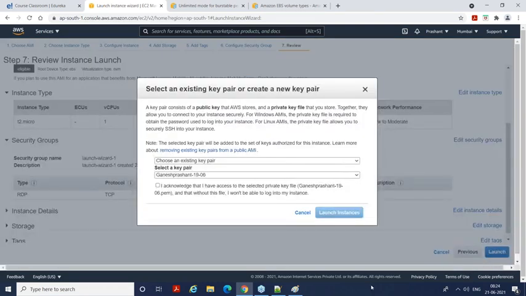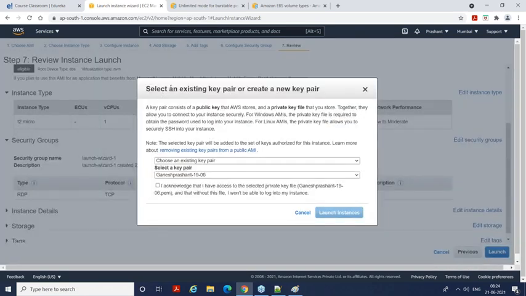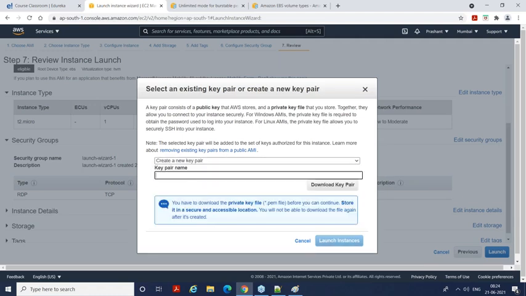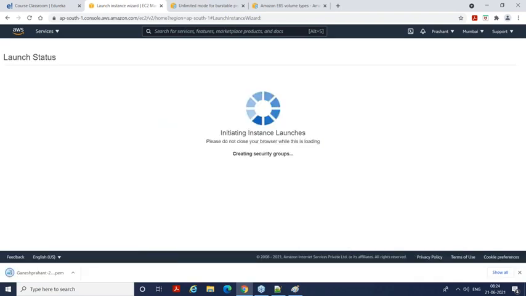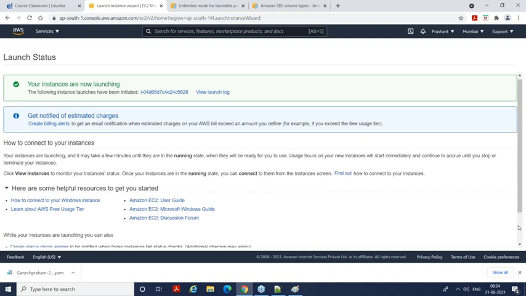The moment you click on launch, a new page comes up. Pay attention. The moment you click on launch, a new page comes up saying select an existing key pair or create new key pair. So right now I'm just saying create new key pair. Okay. Pay attention. I say download key pair. Only then it allows me to launch instance. So I'll tell you what is the purpose of key pair in some time.